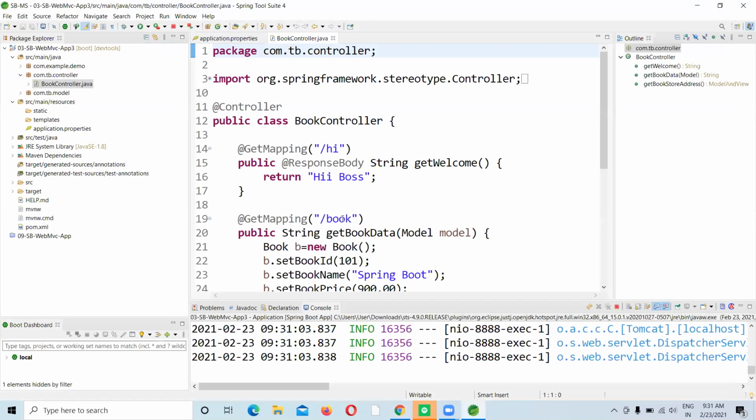Hold on, guys. Is the base package naming convention incorrect? You see that first one is com.example.demo, second one is com.tb.controller. So you need to follow the base package convention, then only your controller class will be recognized. Okay, change that first package name to com.tb instead of com.example.demo.